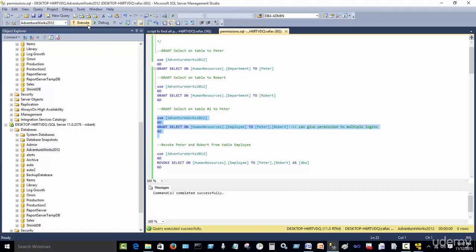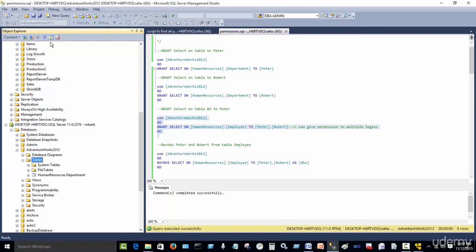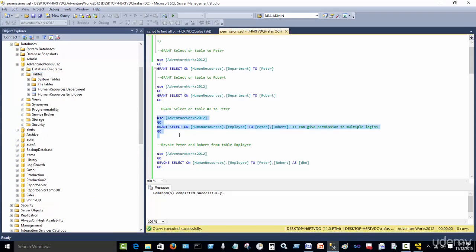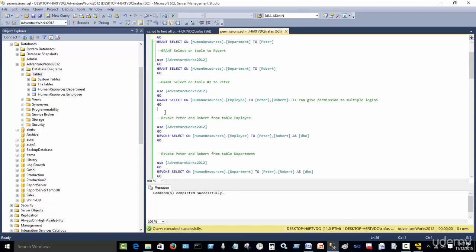If I now execute this, and go to Robert and highlight the tables, he should be able to view two tables, which he does. Same thing for Peter. Let's refresh. So far so good. So now we understand what grant simply does. It just allows them to perform an action, whatever that action may be. In this case, it's select.